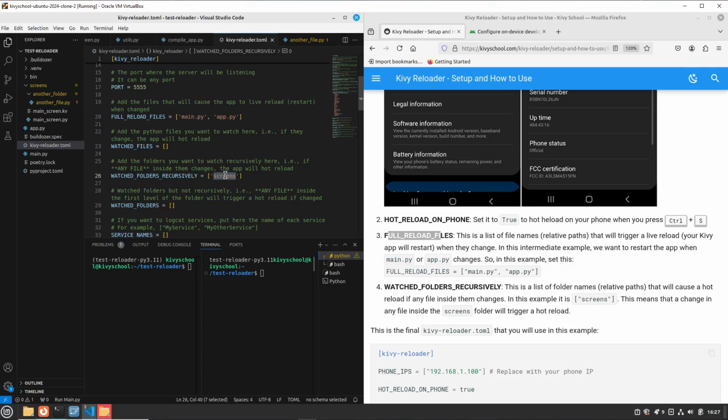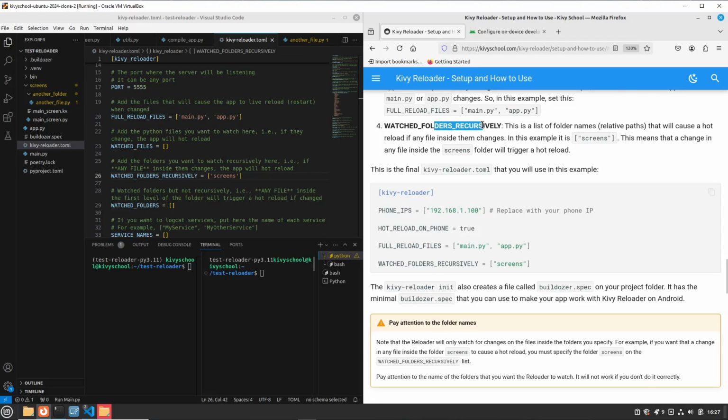But if you do not want to watch recursively, you could put here on watched folders. The difference is that if you put here, it's not going to watch recursively. It means it's only going to watch the first level of the folder, but in our case it's fine. Let's keep it like this. Okay, so as you can see, on watched folder recursively put screens. So that's the final Kivy Reloader toml file.